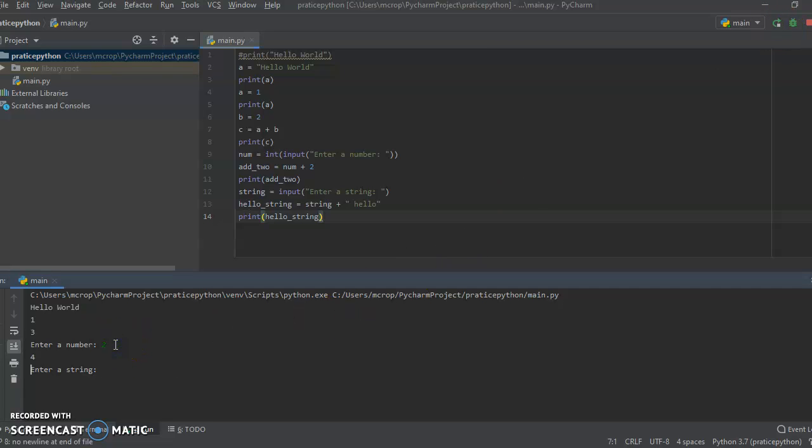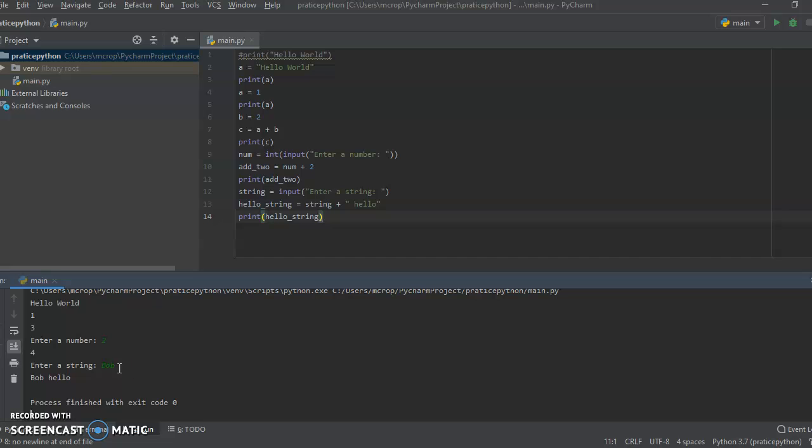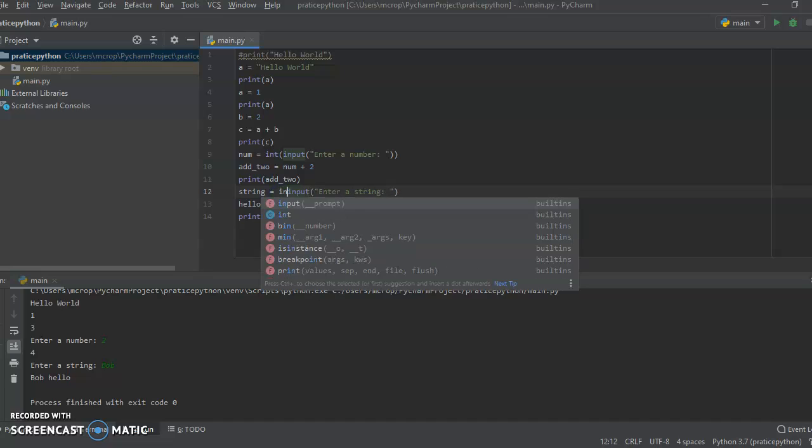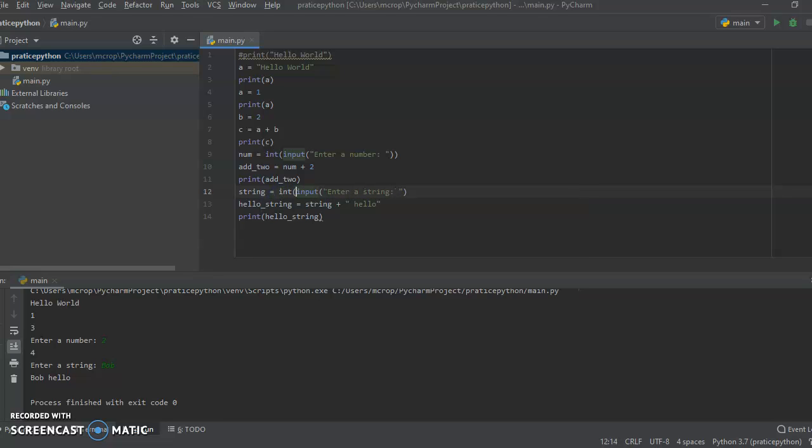Enter a number, I probably should have commented that out. Enter a string. Okay, so I'll give a name, Bob. Bob, hello. Or I guess I should have done hello, Bob. But either way, since strings are of the same data type, you can just concatenate those together, which is adding string plus hello.